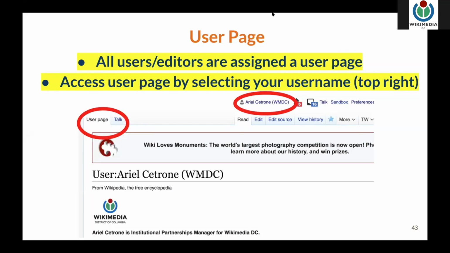Now, because I edit Wikipedia as part of my professional duties, I added a little blurb about myself on my user page. Some people like Rin, who edit as part of her professional duties, have something called the conflict of interest statement on their user page. Now, you don't have to use it. It's just a place that you're more than welcome to share information about yourself.